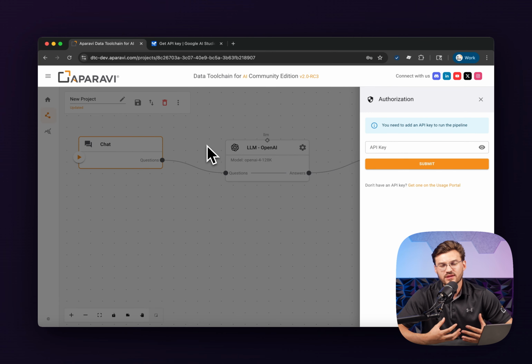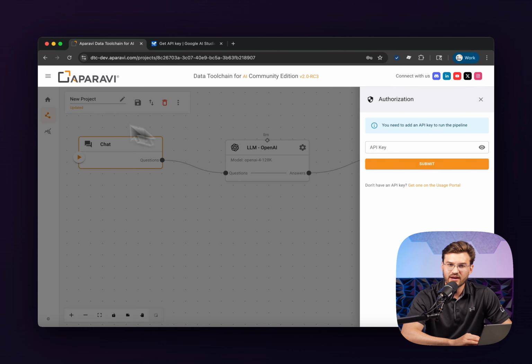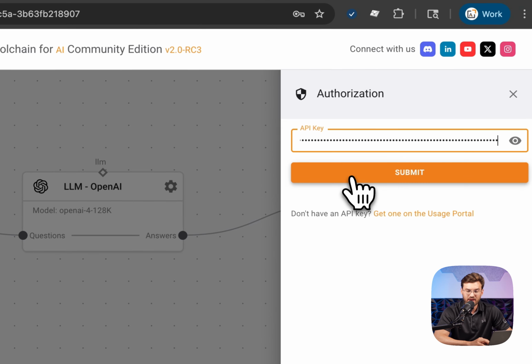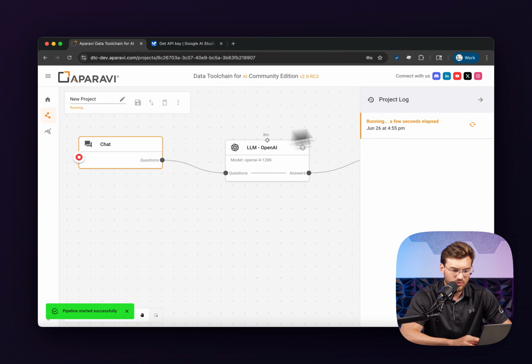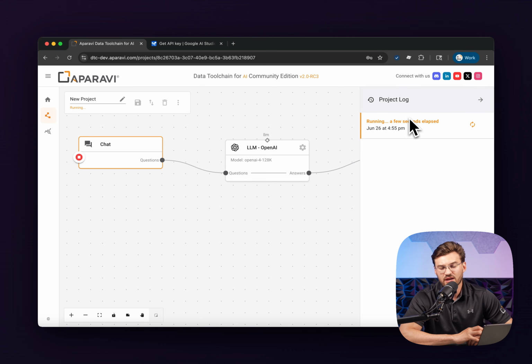After I click run, this API key pops up. This API key is the activation for run all the pipelines of the Aparavi Data Toolchain. Remember that on the beginning of this tutorial, I showed you how to generate the API key. Now is the moment that you're going to add this API key. So I'm going to paste the API key and click submit, and see here the chat is running and takes a couple of seconds to initiate the chat.